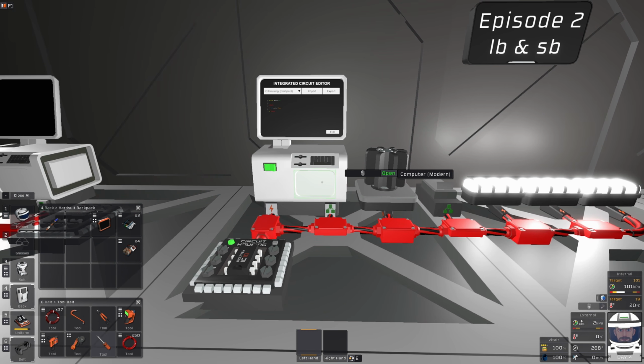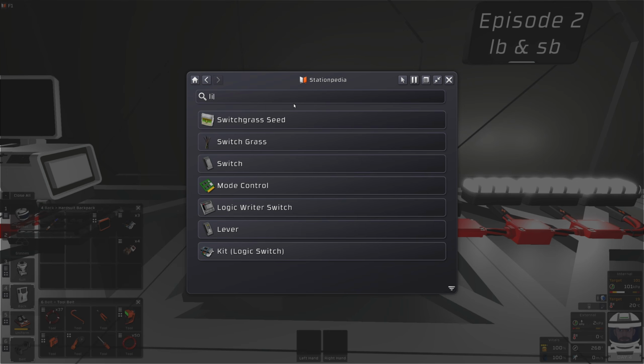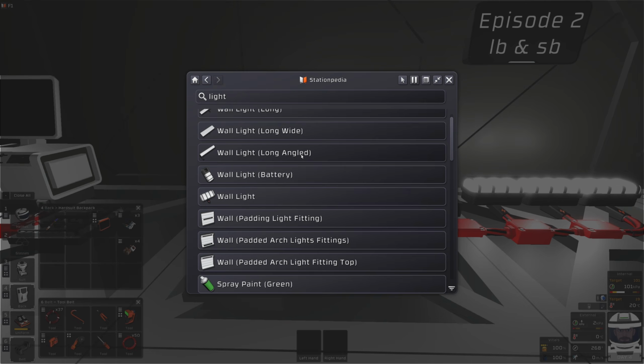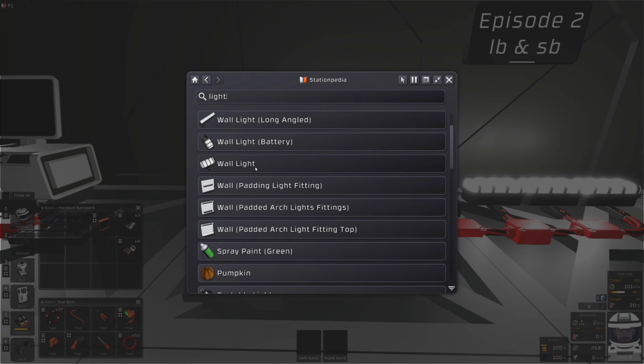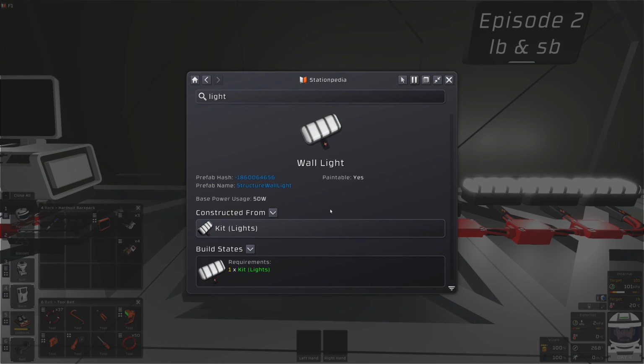So if you go into your Stationpedia, search for the type of light you're using. We're using the wall light. And in here, you have a prefab hash. Now, this is basically the number version of the device itself. So you've got the name of the wall light, which from a game point of view is called a structural wall light. The number for it is this. So I'm going to click on this number. It's going to copy to the clipboard.